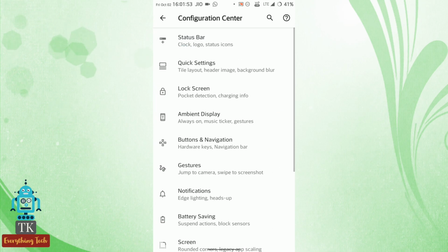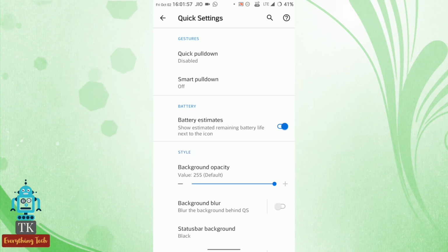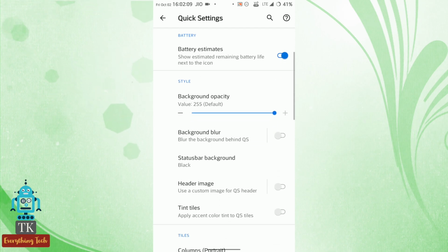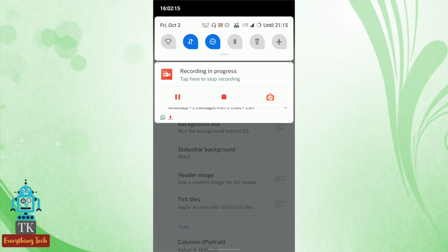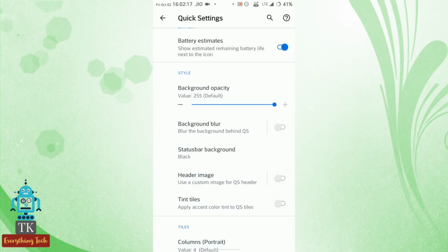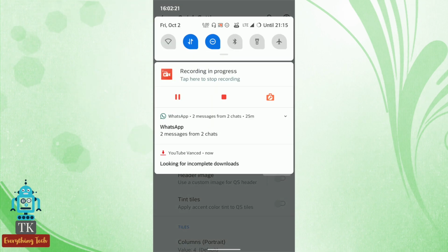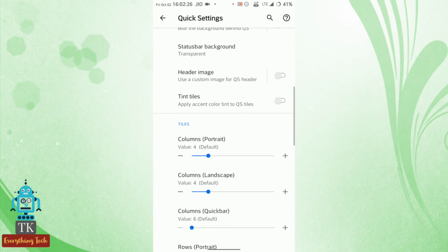Then notification count. Going to quick settings, we have quick pull down, smart pull down, battery estimates. We can turn on or off. Going to the quick settings, we know that it is showing until 21:15. These are battery estimates. Background blur, status bar, background, this background on the top of it. We can have it to be transparent as well. Transparent looks better in my opinion.